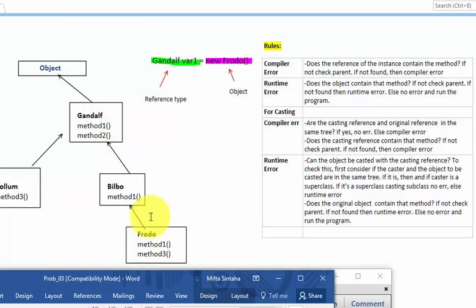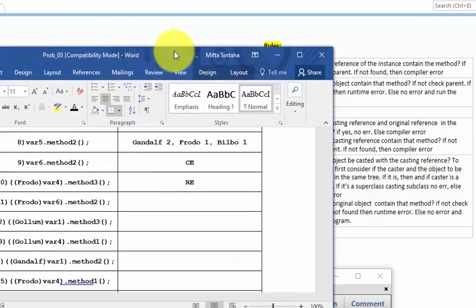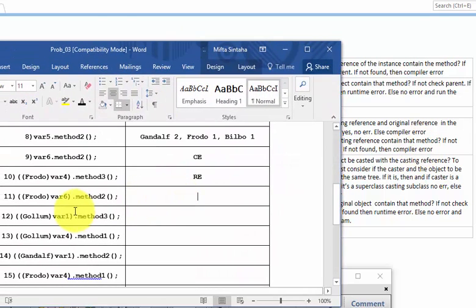Yes. So it's valid. So if we don't find the method in the original, same as before, like we said, does the reference of the instance contain the method? If not, check the parent. If not found, then compiler error. The same goes with this. Does the casting reference contain that method? If not, check the parent. If not, then compiler error. So yes, Gandalf has method 2, so it's valid, so we won't get any compiler error.